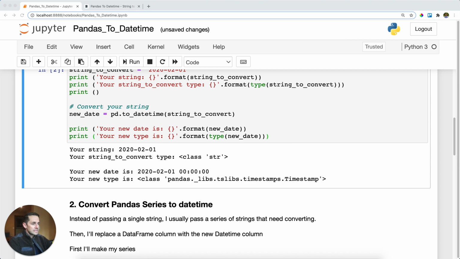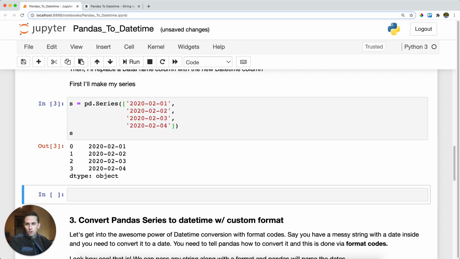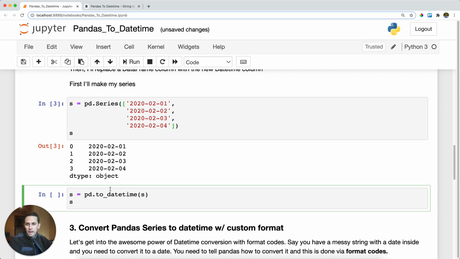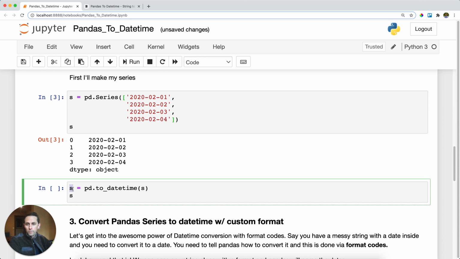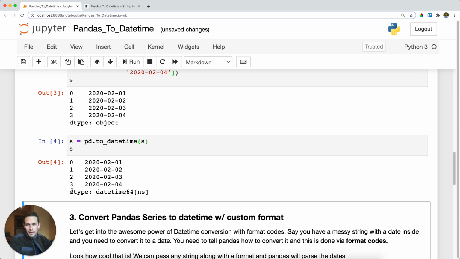So there we passed a scalar to datetime, but you can also pass a series, and this is what I usually do most of the time. Here I'm going to define a Pandas series with a bunch of strings of four consecutive dates, all within February 2020. You can see down here it says dtype equals object, so this means that it's a string and it's not being recognized as a datetime. Well, all you need to do is call pd.to_datetime on your series. So here I'm going to overwrite my series with pd.to_datetime with the series as input. Go ahead and run this. You see it looks like the same thing. However, the underlying object type is now datetime64. This is important because now Pandas recognizes it as a datetime.